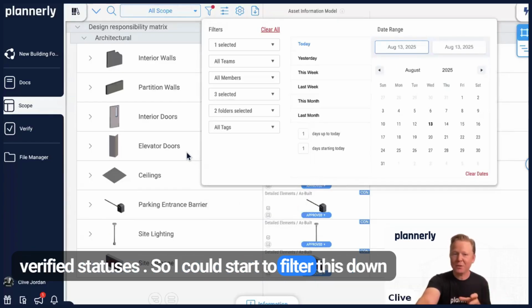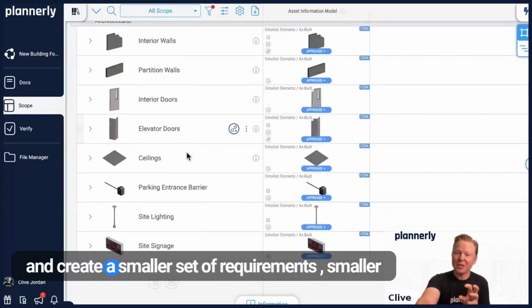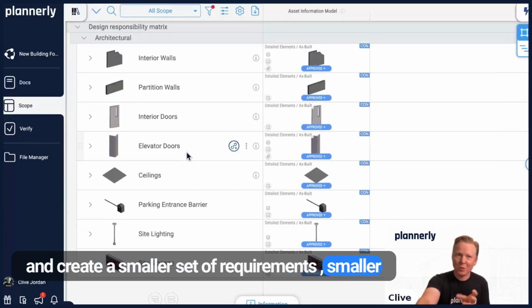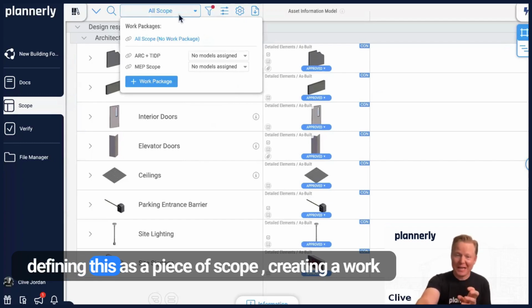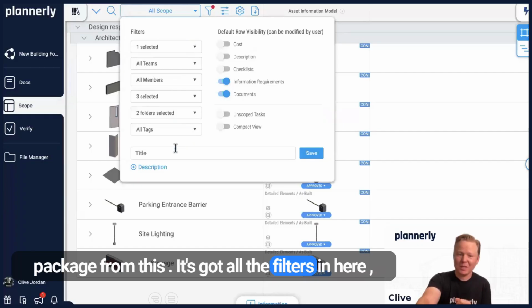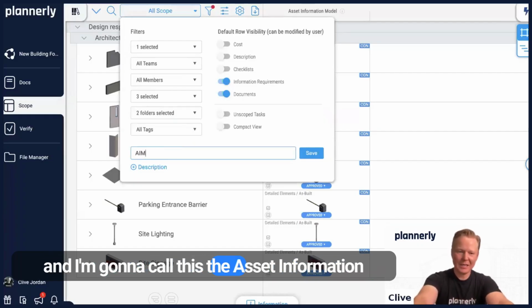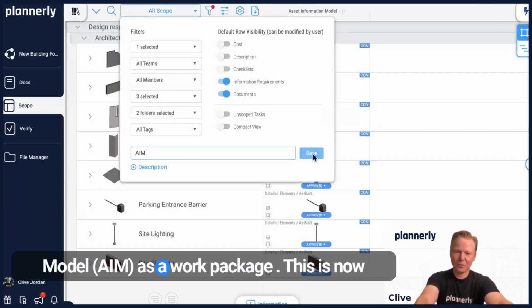So I could start to filter this down and create a smaller set of requirements, smaller work package, and then start even defining this as a piece of scope, creating a work package from this. It's got all the filters in here, and I'm going to call this the asset information model as a work package.